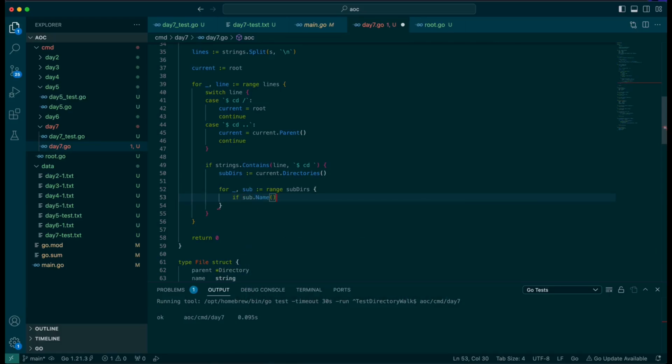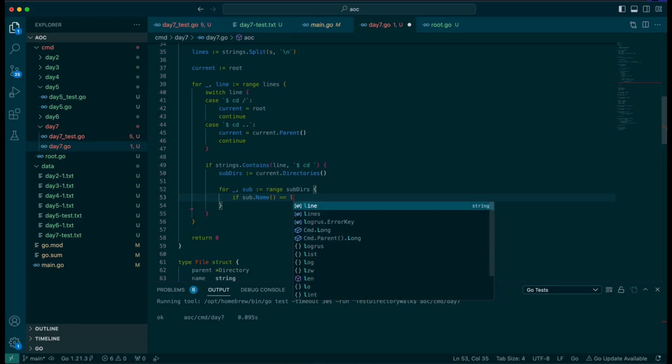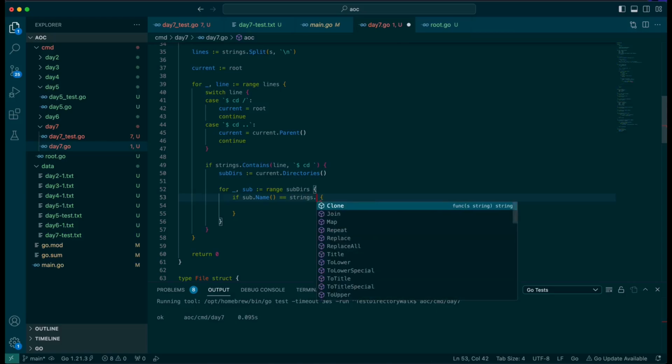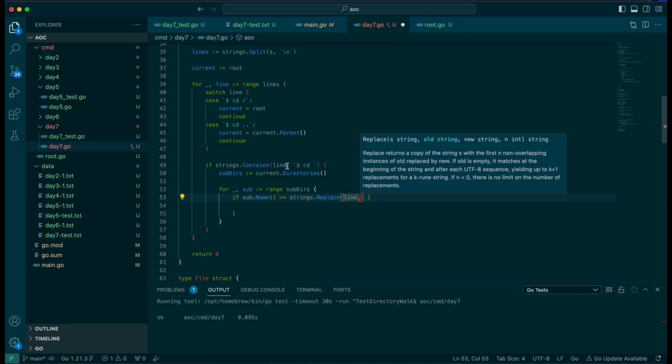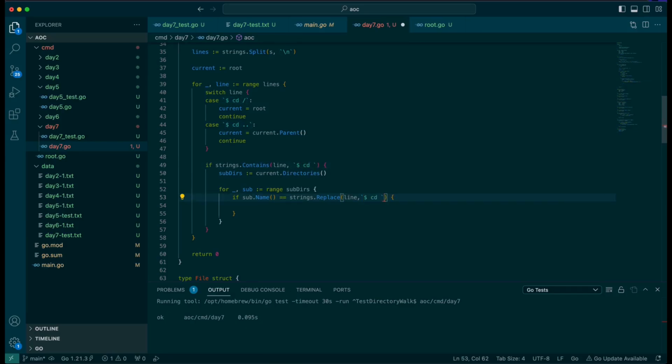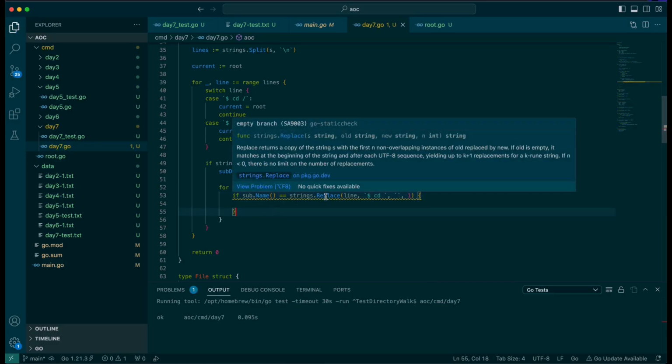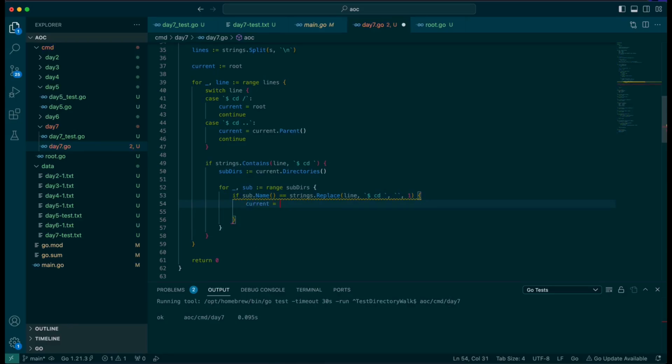If sub.name is equal to... We're going to do a replace on line, and we're just going to remove this chunk. We're going to replace it with empty. So if the name, which is a string, replace just once. If they're equal, then current becomes sub.